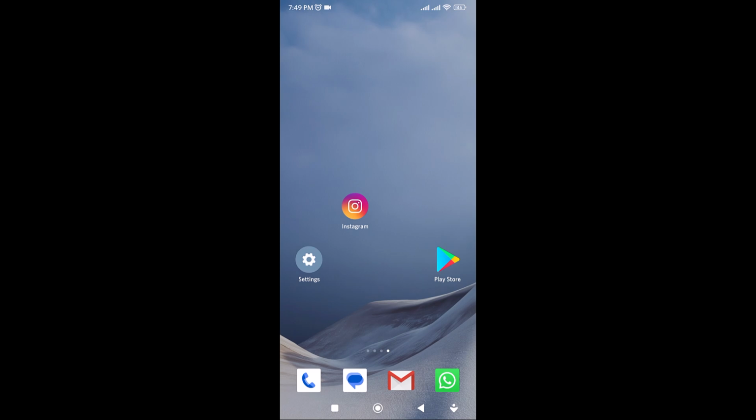In this video, I'm going to show you how to change your Instagram font size. So if you want to change your Instagram font size, what you need to do first is open up your device settings because you can't do that directly from the Instagram app. Instagram doesn't have a separate option to change the font size itself. Go ahead and open your settings.